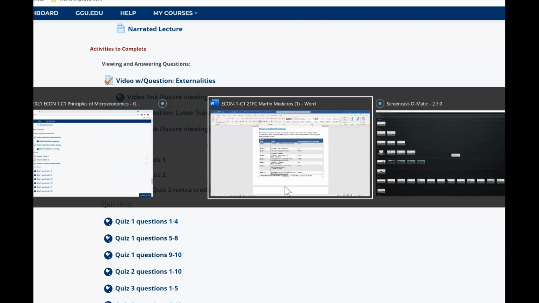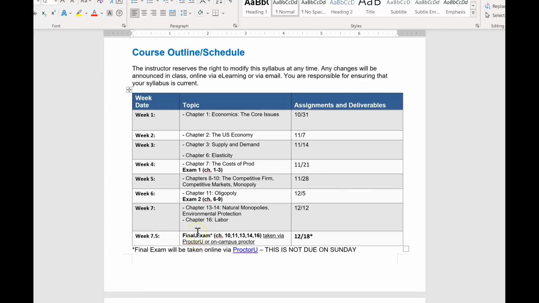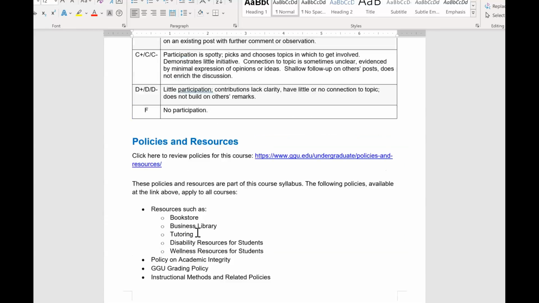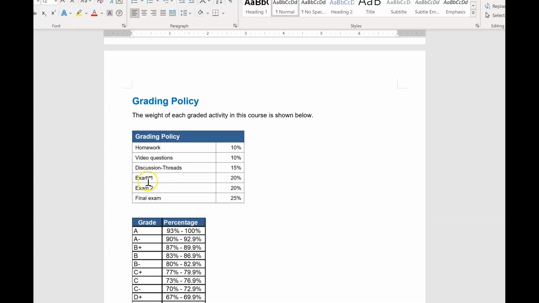The one thing that you don't want to miss definitely are the exams. Exam 1, Exam 2, and the final exam. If I scroll up to the grading criteria, grading policy, you can see the exams are worth most of your points. 65% of your points are the 3 exams. So think of the homework, those are the quizzes. Think of the quizzes, video questions, and discussion threads as preparation for the exams.